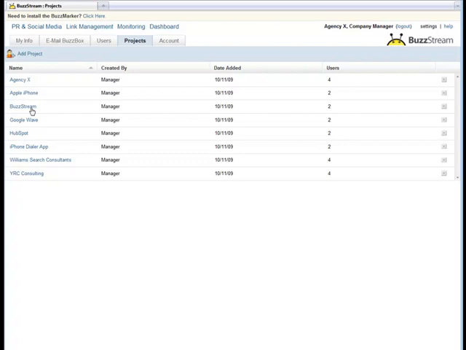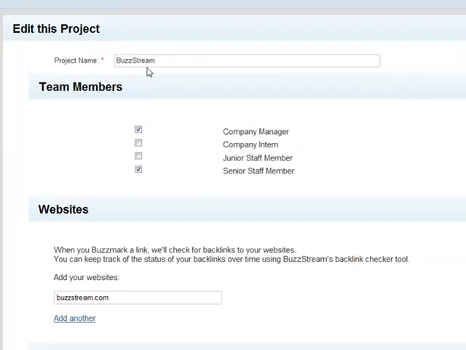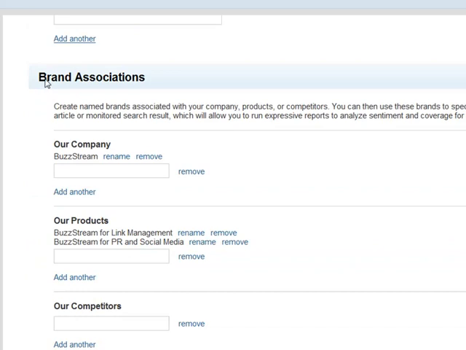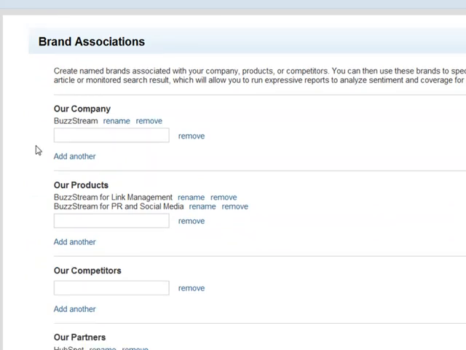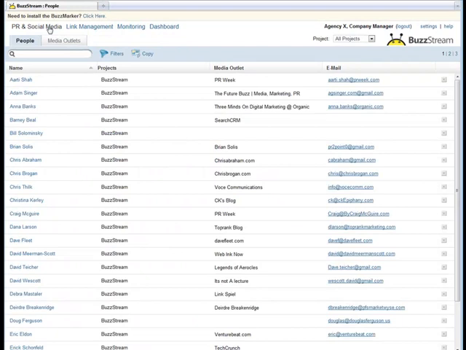Let's go ahead and look at the BuzzStream project and see how it was configured. So in this case, I created one named BuzzStream. I defined who could have access among our team to this project. If I'm using the link management capabilities in BuzzStream, I can add my websites and BuzzStream will keep track of whether or not I have links from certain pages. And I can use brand associations if I'm using the monitoring to identify brand mentions. Let's go ahead and look in the PR and social media side and look at projects in action.